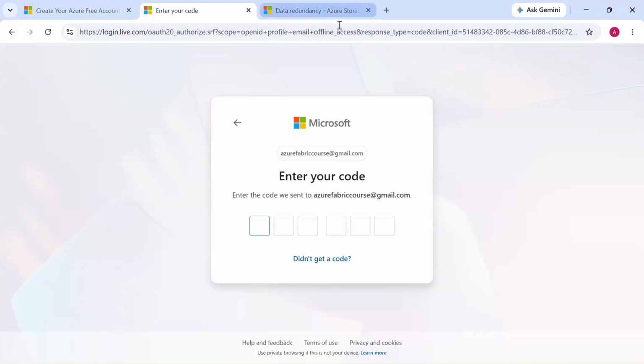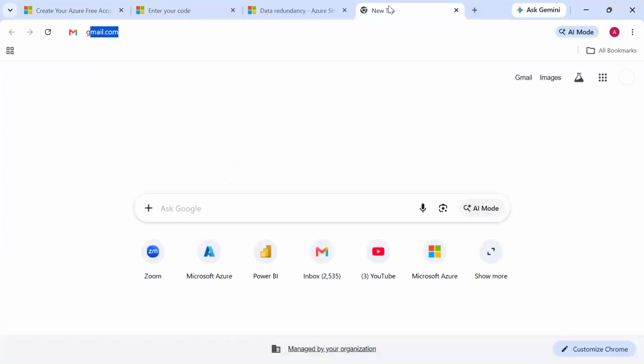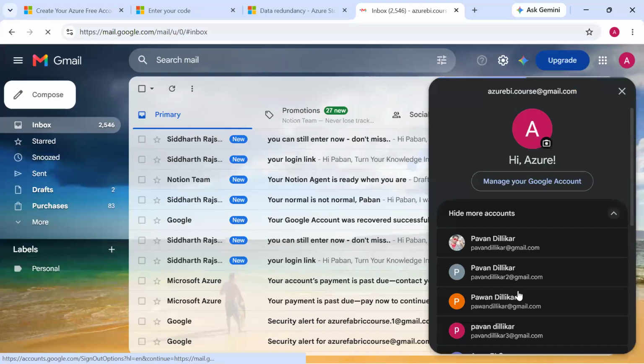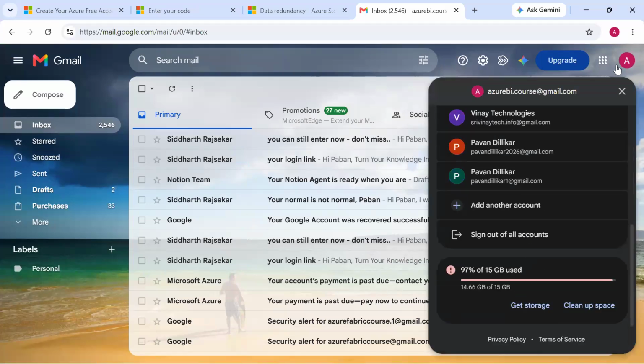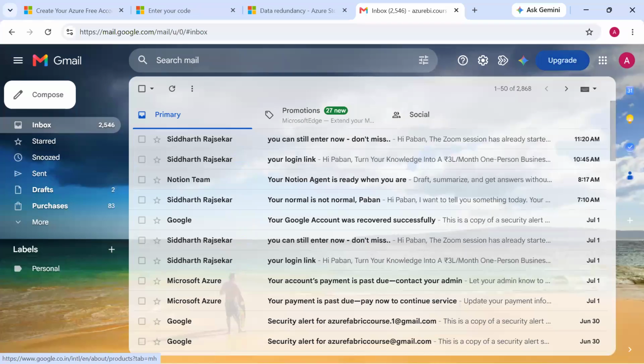Azure Fabric at gmail.com. Where is Azure Fabric? Can you see here? Azure Fabric, Azure Fabric. No. Let me check.